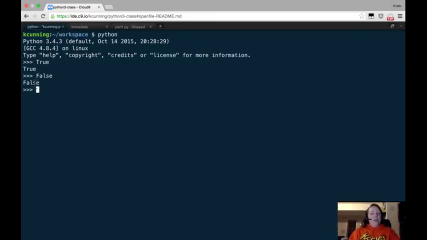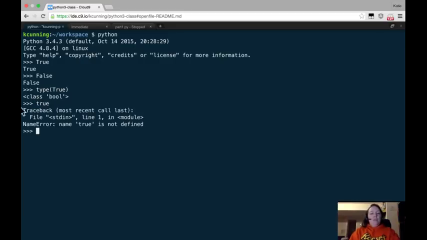So true or false are Boolean. If you do type True, you get class bool. But if you do lowercase, by the way, you get a name error, name true not defined. It has to be capital T True and capital F False. That's what they have to be.